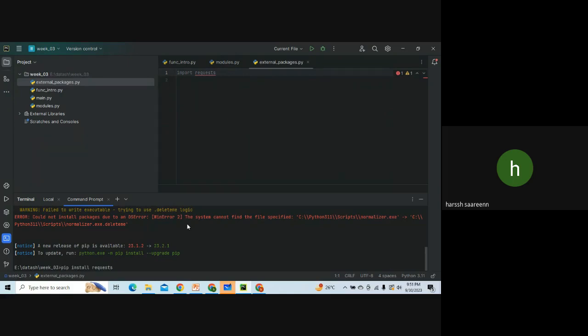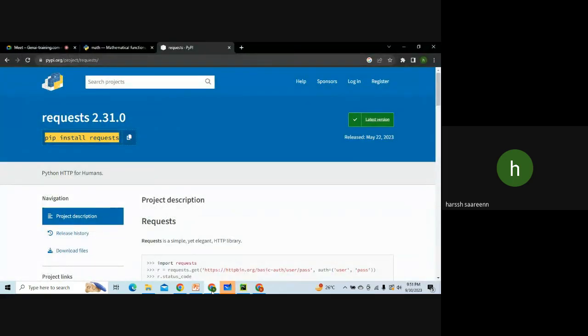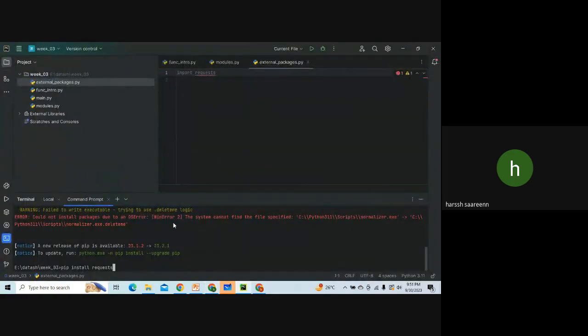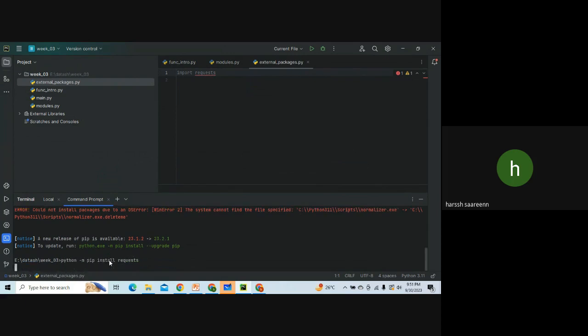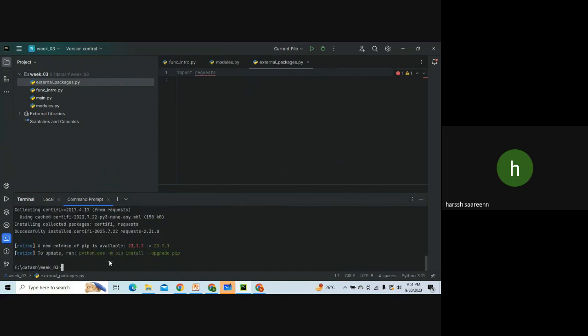It's not working. Install requests. Okay, I should use python -m pip because it's not installed still now. Now it's working perfectly. See, it is working. Okay. Now what you need to do is take a variable, response. After response, requests dot get or post, whatever link you have here.